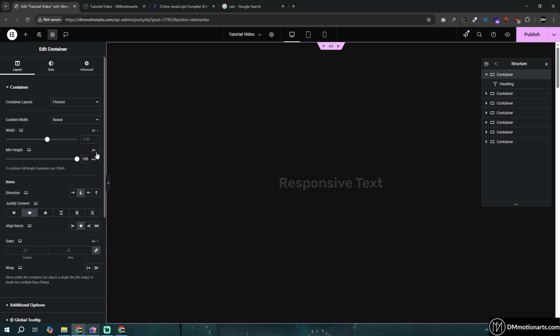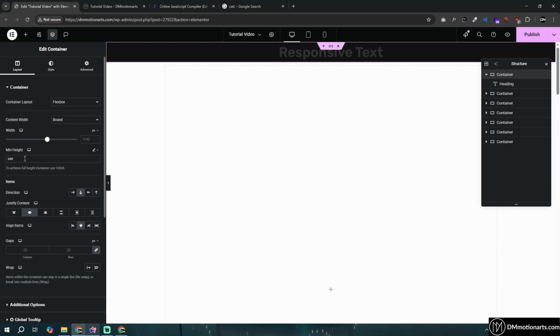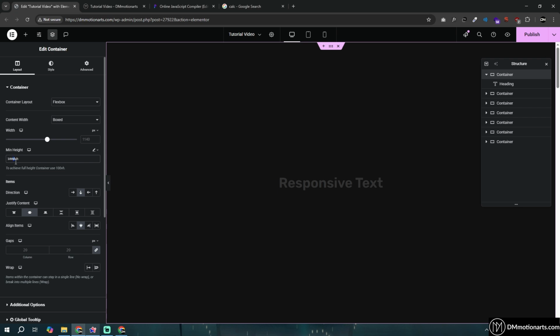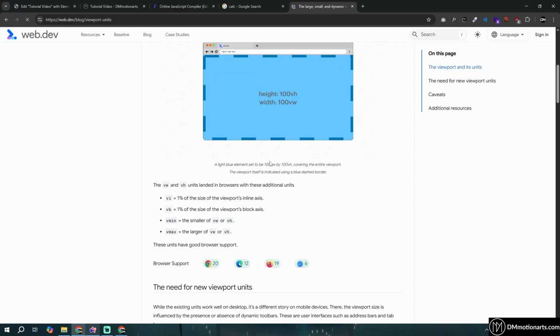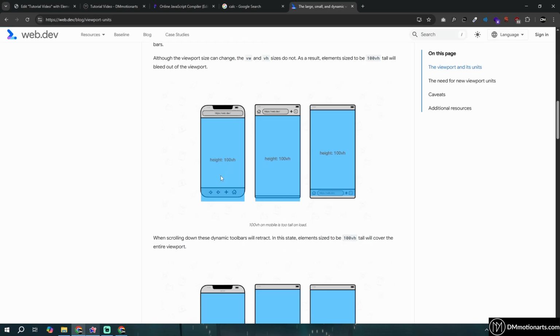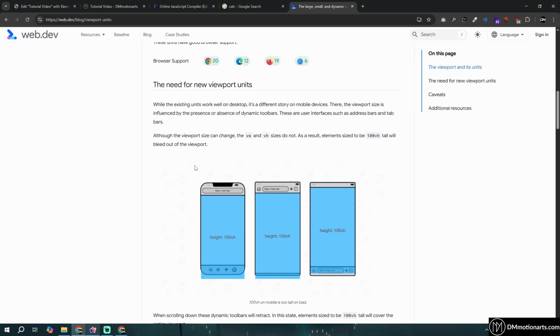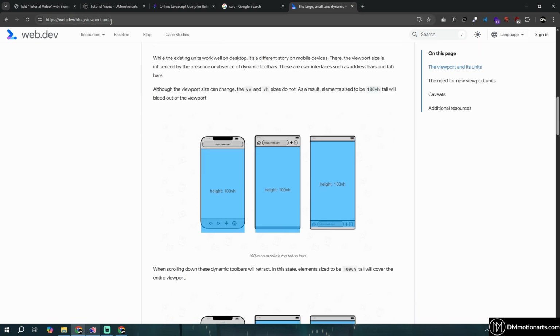So another thing is this VH. Instead of using VH, I would suggest going into this pen icon and typing 100 DVH. So again, viewport height and it's dynamic. So DVH, I think this gives a much easier explanation. So let me go in here, and here you can see in this site, web dev blog viewport units, the difference between 100 VH and 100 DVH is simple.